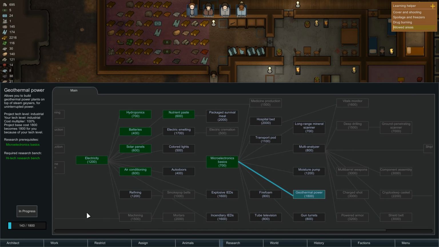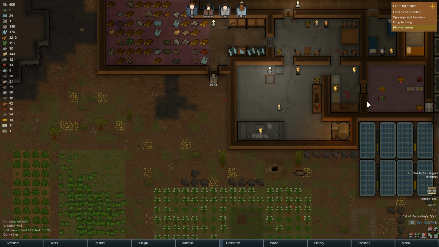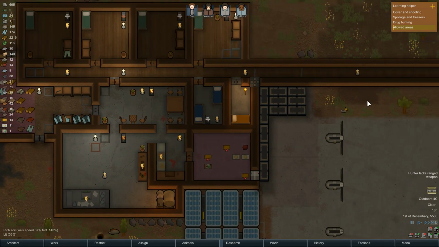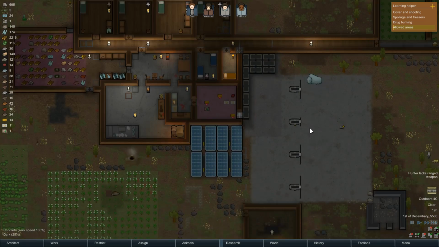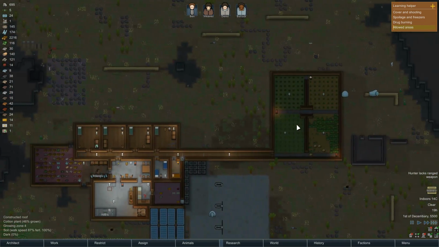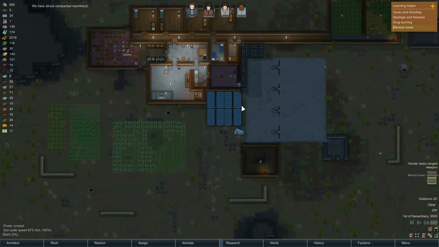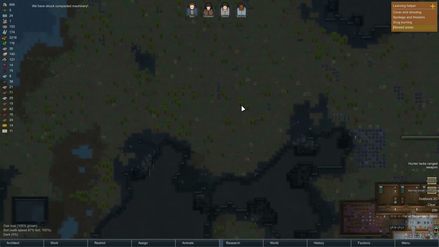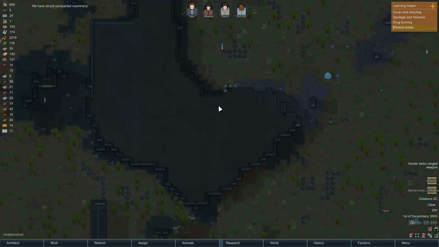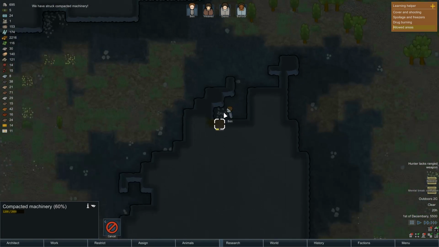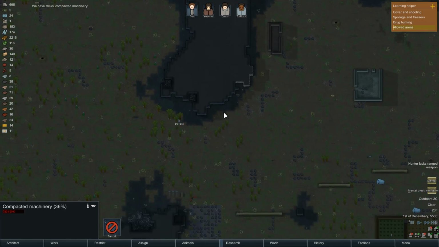I haven't really gotten far in this game. This is my 3rd colony. One of them I wouldn't really count because I didn't really play it for very long. And my first one was pretty bad. This one I'm doing not too bad, but I'm in a good spot. Like, there's a ton of wood around. And yeah. I've struck compacted machinery. Oh, yeah, sure.